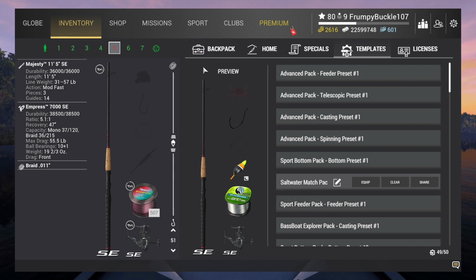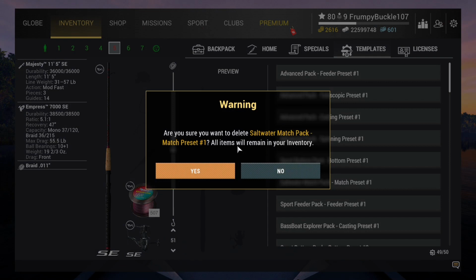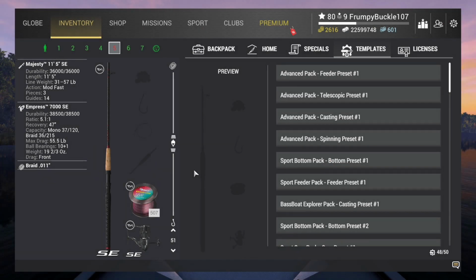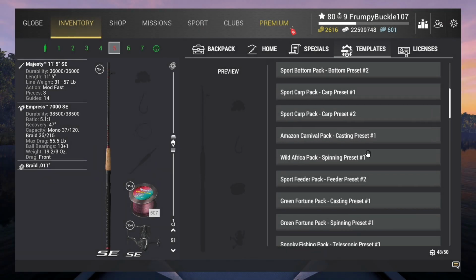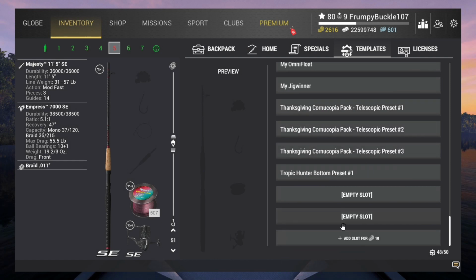So what are we going to do about this? It's all sitting here. Well, we're going to clear it. All right, we're going to clear it. All items will remain in your inventory. Yes, I want to clear it. Okay, so it's gone. Now what it did was it gave me another spot down here. All right, so we're going to grab this spot. We're going to save the current.